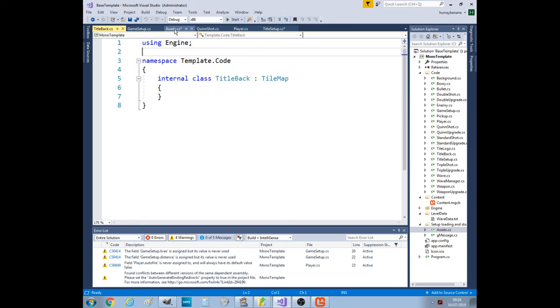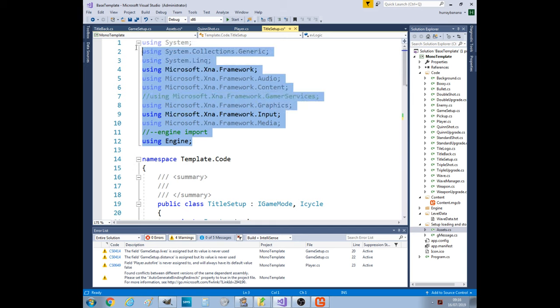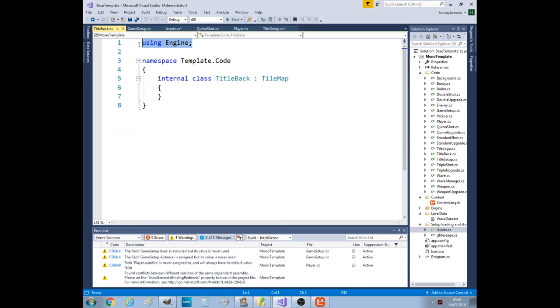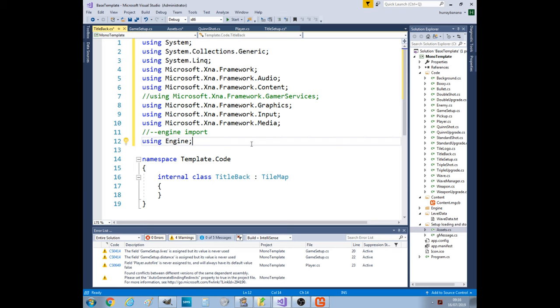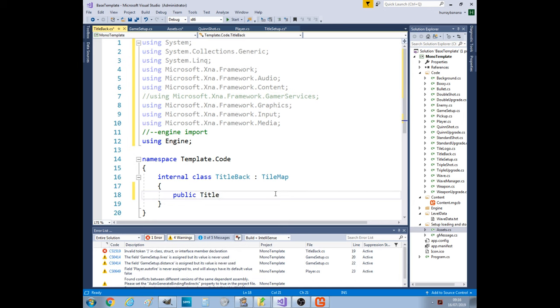It hasn't put all the things I probably want up here. Okay, so I am going to go to something else, and at the top I'm just going to copy all of that stuff, and I'm going to overwrite that. That just makes sure that any libraries that we need, it's going to import. Right, so now I'm going to actually do the loading of the graphics. So I'm going to say public title back. So it's the same name. So the name of the class is the name of this.